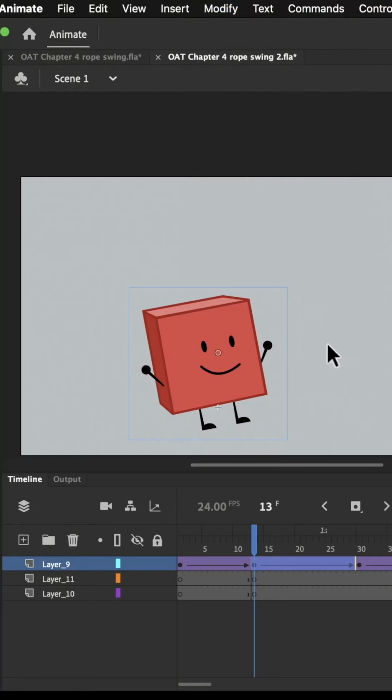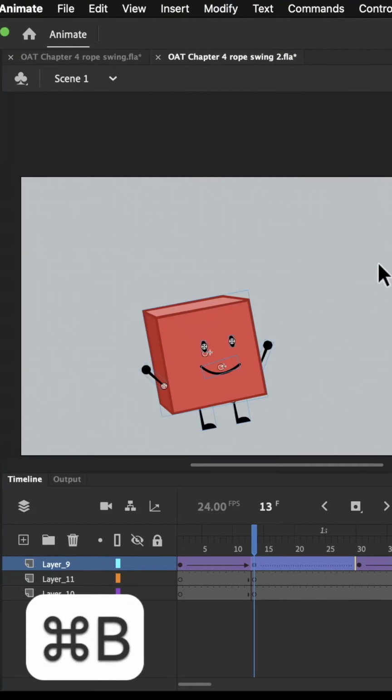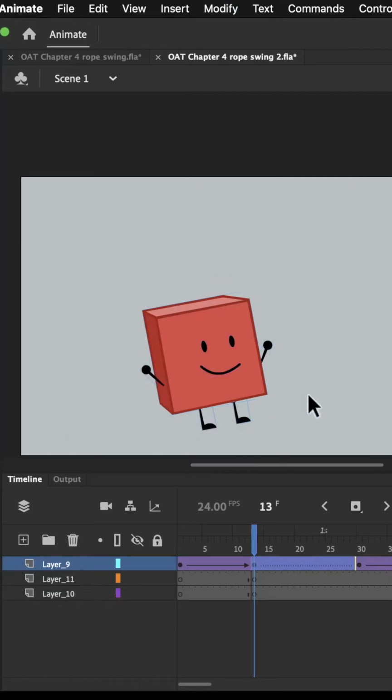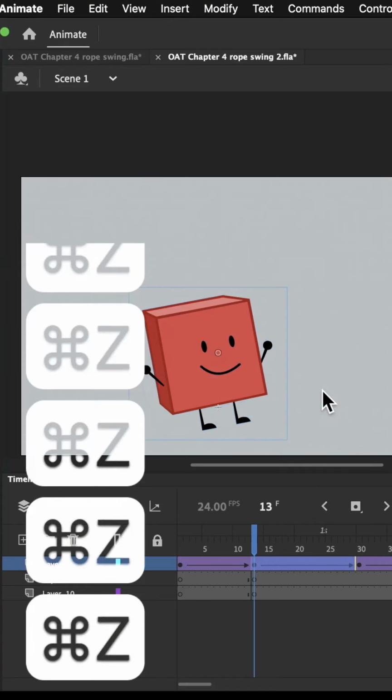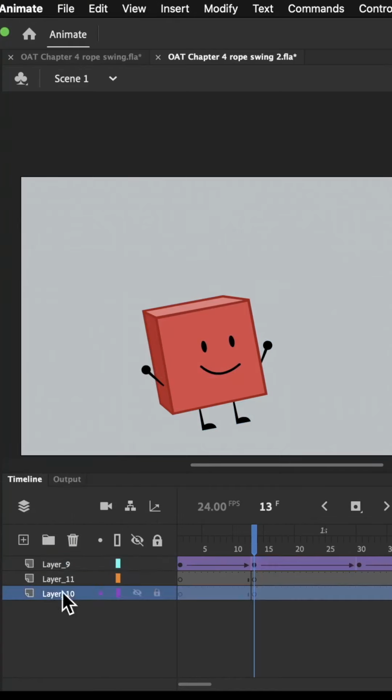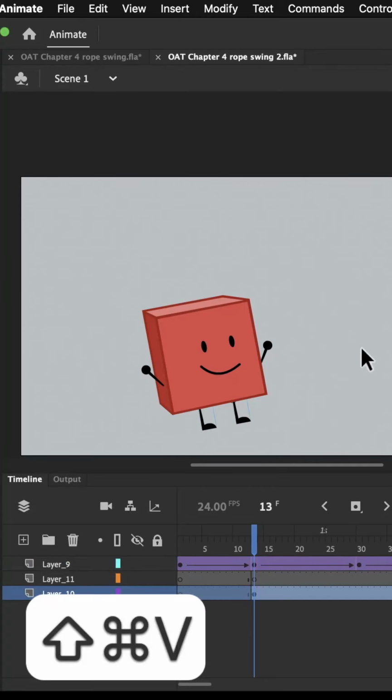Though I recommend Command B or Control B. We'll repeat this until the leg symbols actually show up, but no further. We'll make sure these 2 legs are selected, copy, and then undo how we broke it apart. Finally, use Command-Shift-V to paste these legs in place on the lower layer.